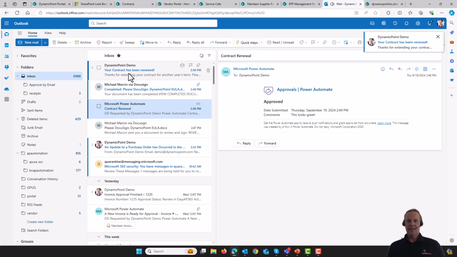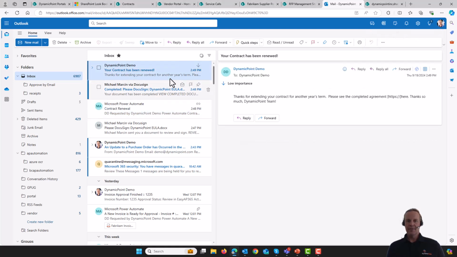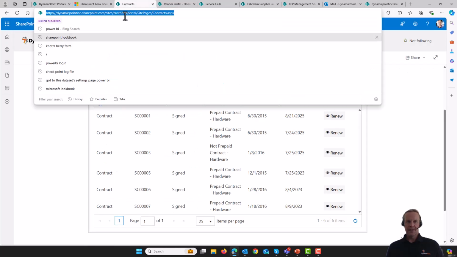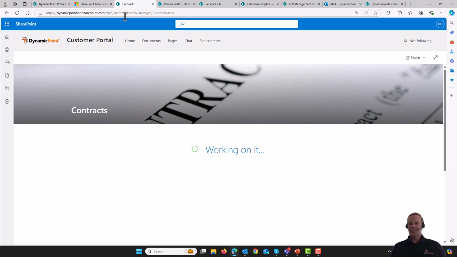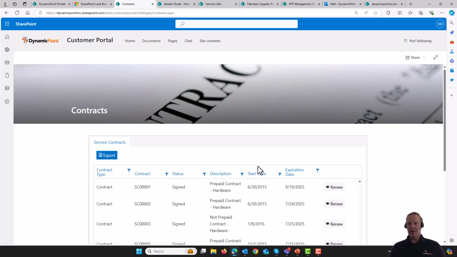So you can see that contract renewal notification has come in. In addition, if I were to go look at the contracts here and refresh them directly from my ERP, you're going to see the expiration date has now been updated to be a year out. So as you can see, that was a real-time integration. Upon them accepting the new contract, it updated it. So that's one common use case.